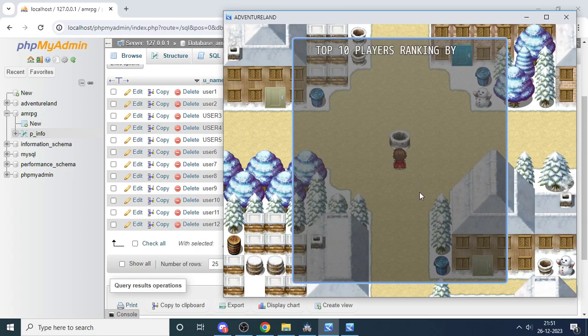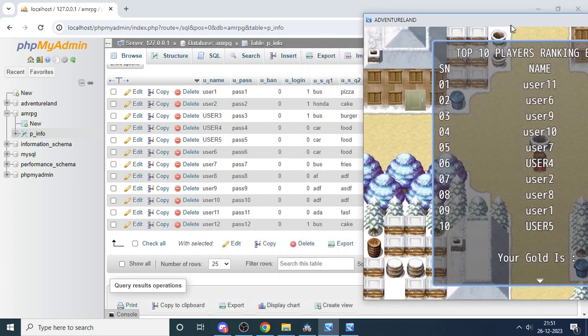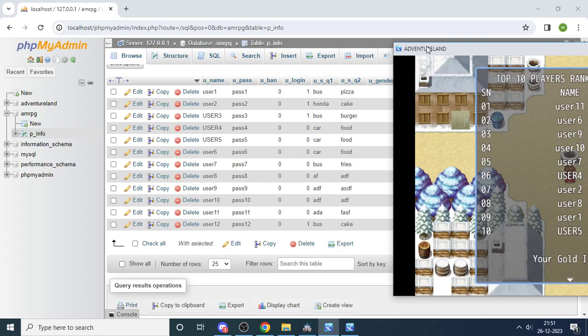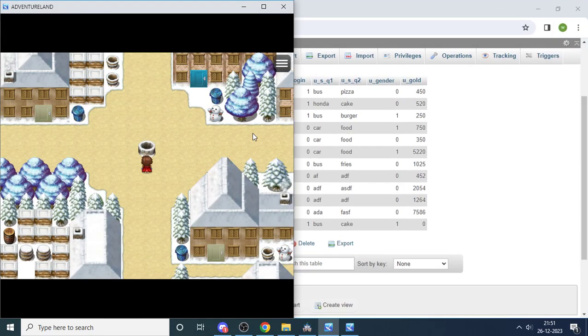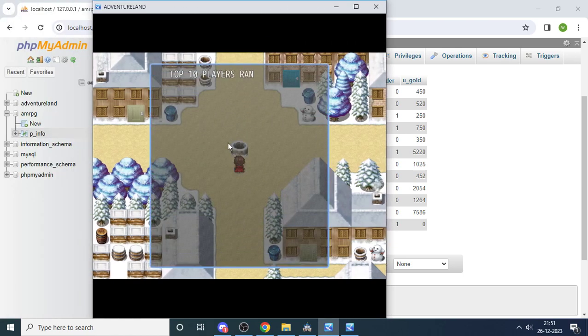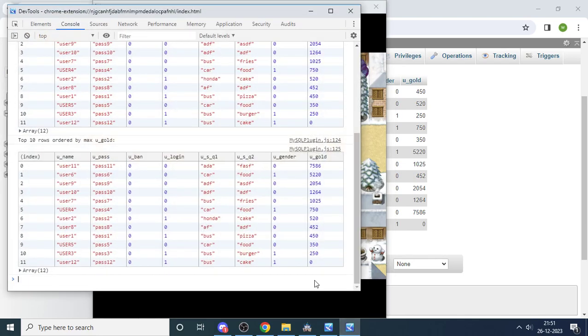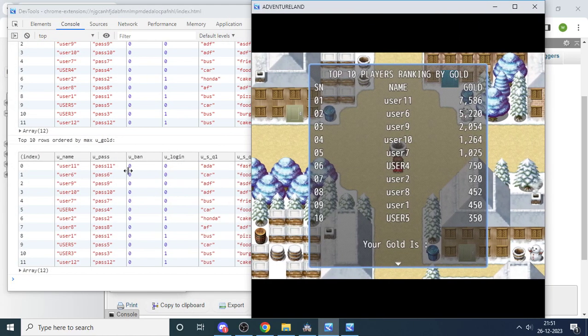So let's talk with it here. Look at the top 10 players. So 7000, 5000, 2000, 1000. If you go here, look at that, 7000. If you see, this is user number 11, this is user number 6. 7000, 5000, and I will show you in the console so that it will be easy. As you can see in the console, we have a total of 11 entries, but we are showing only 10 because we are showing the top 10 only. Whatever is the highest gold, it's showing here.